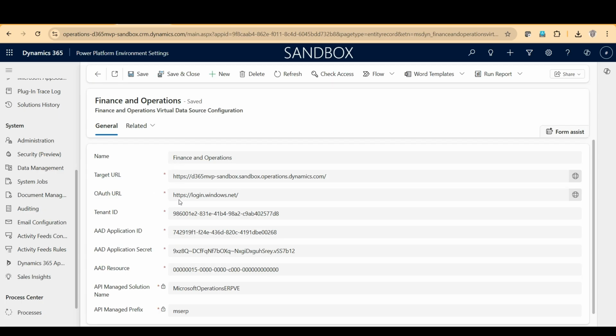OAuth authentication URL, don't change this. Please keep this as is. Tenant ID you can get from your Entra ID of your Azure. Application ID is also nothing but your client ID, which you can get from the app registration of your Entra ID. Azure Active Directory application secret is also what you can get from your Entra ID application registration. And AAD resource, just leave it like this.